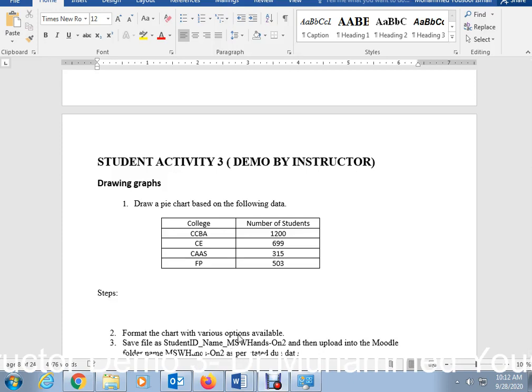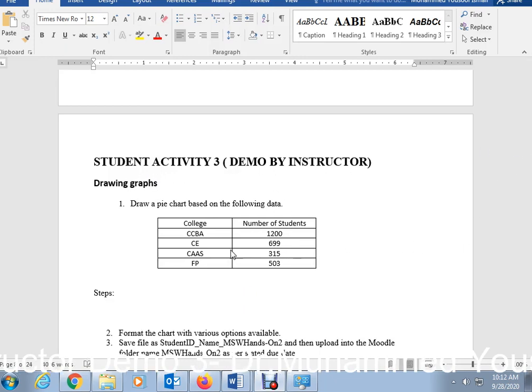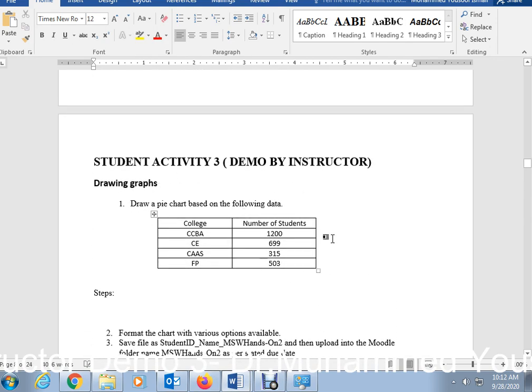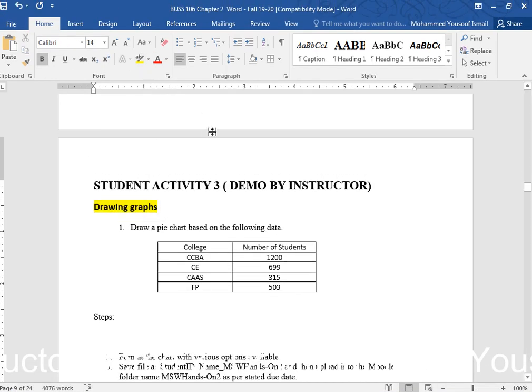Good morning, students. Today we are going to discuss activity number 3, which is the demo instructor, available in the course handout which is given to you. Please try to go through it very carefully so you will be able to understand what I am going to do: using a table, how to draw a graph in Word using the table data that is given.